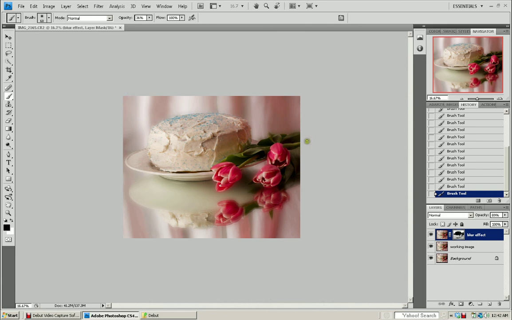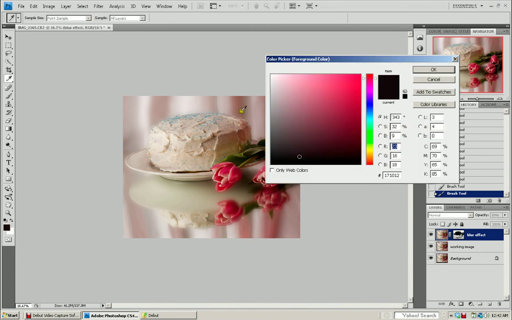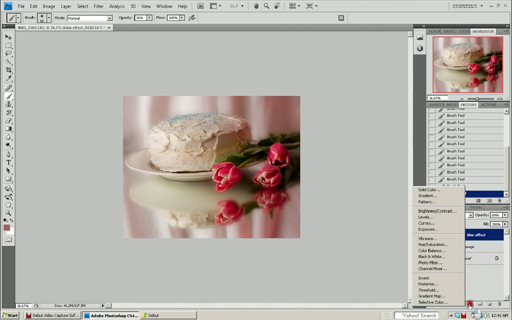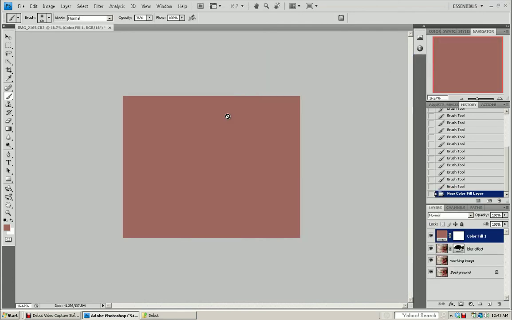But before we do that, we want to add a vignette. So I'm going to figure out my vignette color. I want to do a very light pale pink, so I'm going to pick one of the colors in here. Okay, let's try that. Now I'm going to come over here and go to my Create New Fill Adjustment layer, Solid Color, and it's going to put in this kind of salmon color, this pale pink.